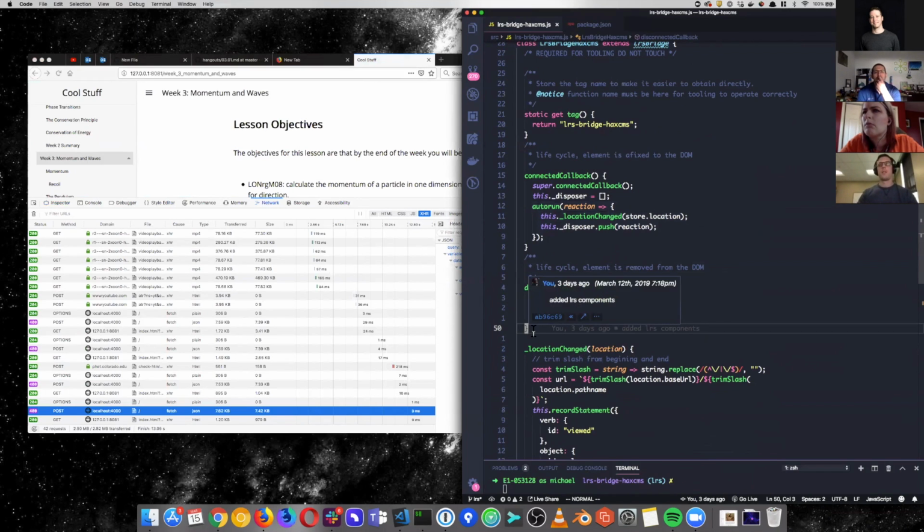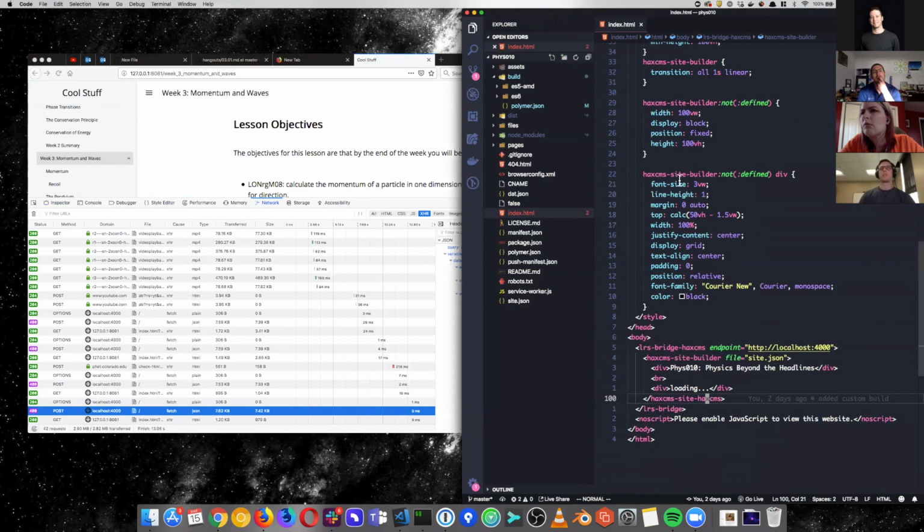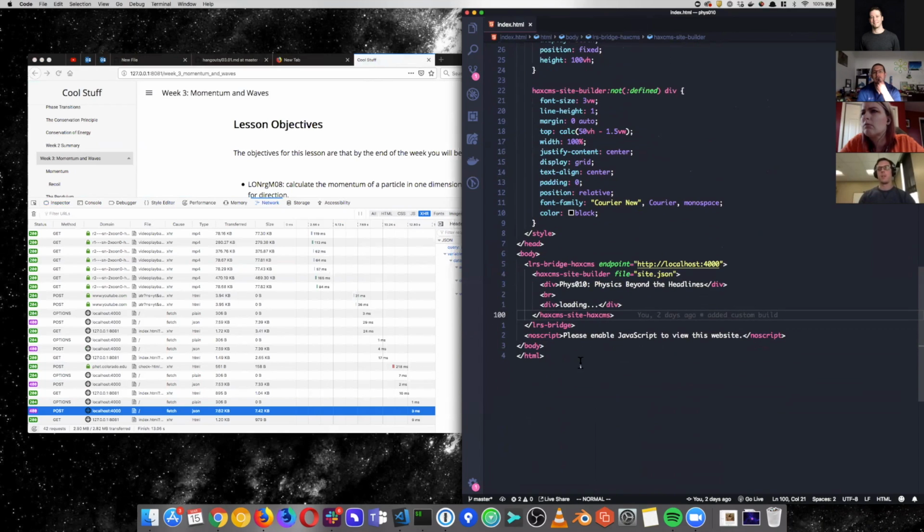So first of all, you edited the HAXcms index.html in order to put your wrapper on top of it. That's correct, yeah. Okay. So if I look in index.html, I have this LRS Bridge HAXcms, and I just wrap that around everything.